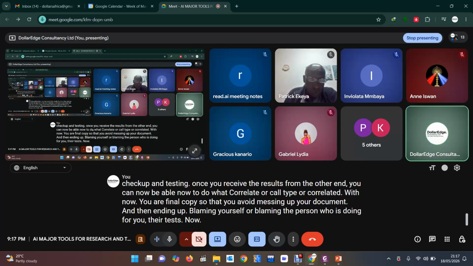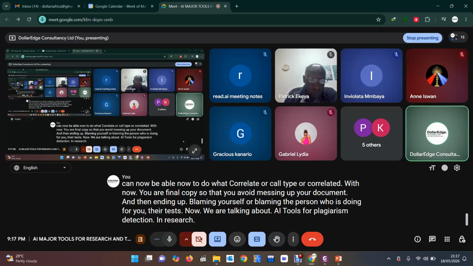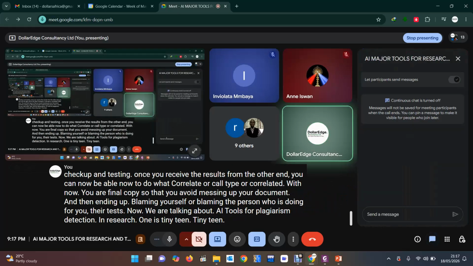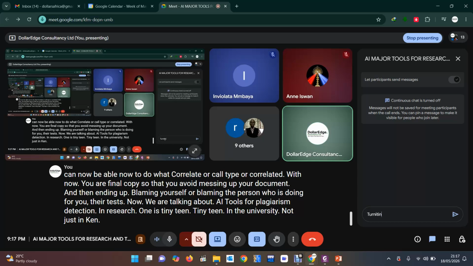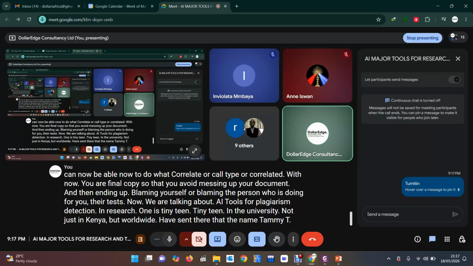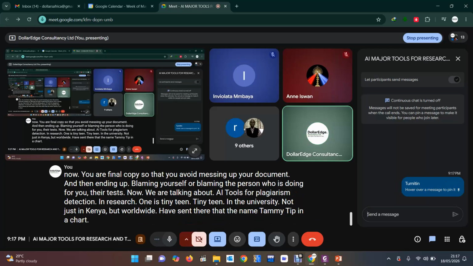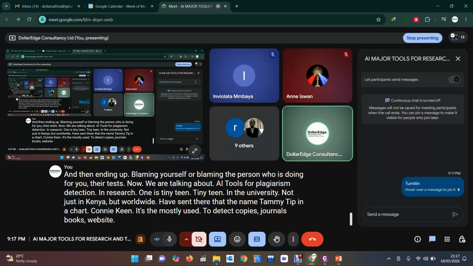Now, we are talking about AI tools for plagiarism detection in research. One is Turnitin. Turnitin in the universities, not just in Kenya, but worldwide. I've sent the name Turnitin in the chat. Turnitin is mostly used to detect copied content from journals, books, websites, student submissions.